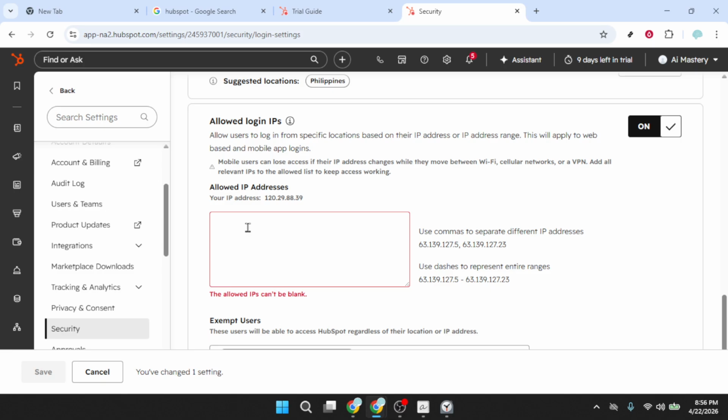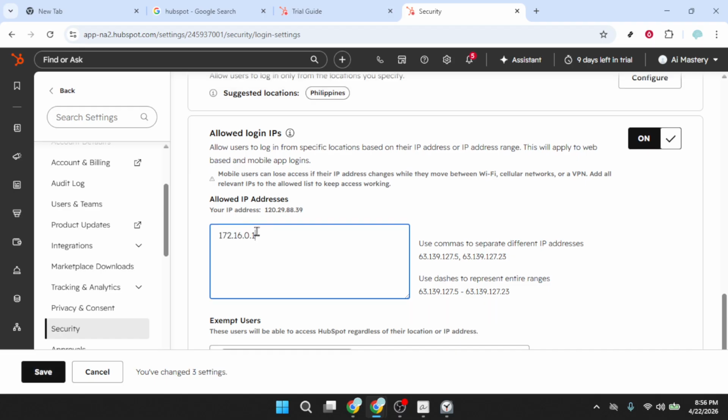Next, enter your allowed IP addresses in the field provided. You can add single addresses, like 203.0.113.10, or include ranges such as 203.0.113.0/24, if that's how your company network is set up. If your team uses IPv6, you can add those as well. Follow the format indicated in the field's hint or help text.